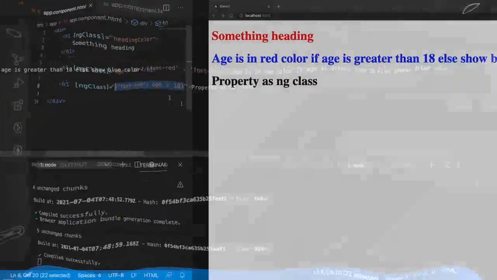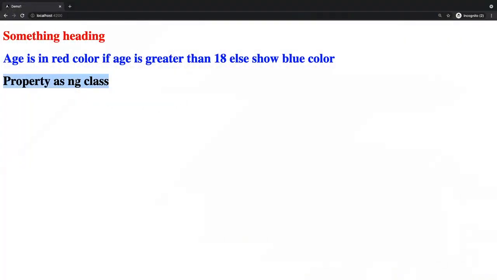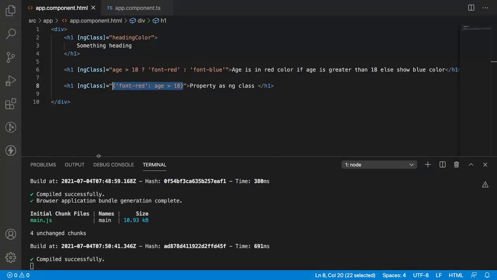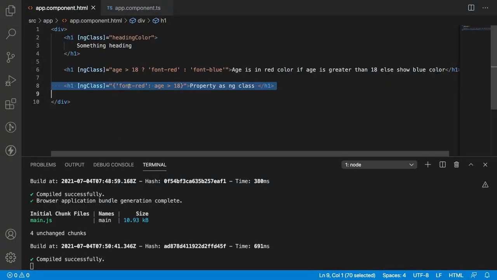Let me save this, go back. See here, it's a default class because the property condition is not accepted, but now it has changed to red color. Why? Because the age is 25 after 5 seconds. Now the condition satisfied and it is showing the font-red. This is one way of using ngClass.